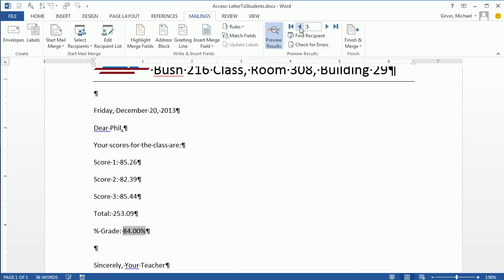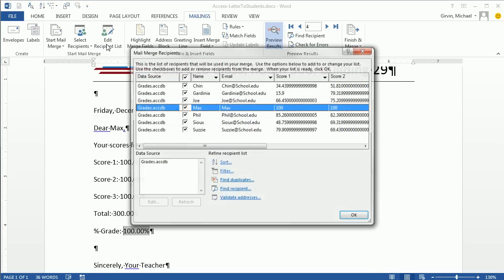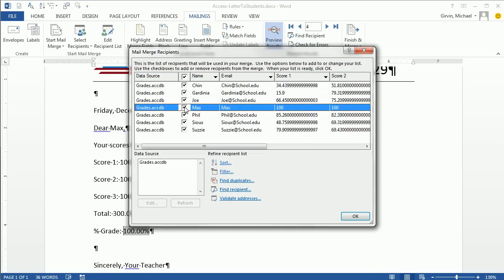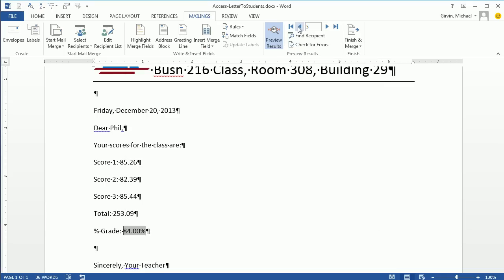Oh, I can see that I have one record, so record number 4 I don't want to print out. I'm going to go back up to Edit Recipient List. And on number 4, I'm going to click uncheck, click OK. And so now that one is not there. And you could email or print this out.